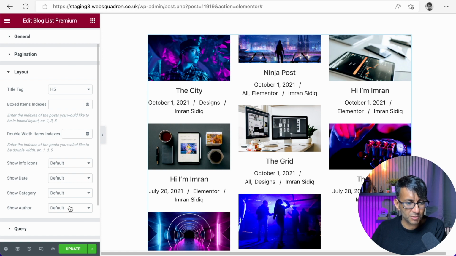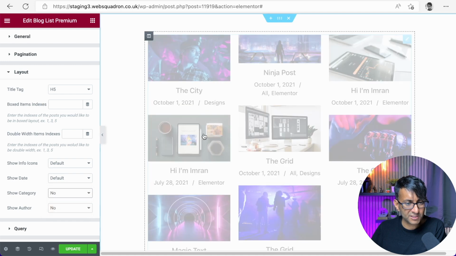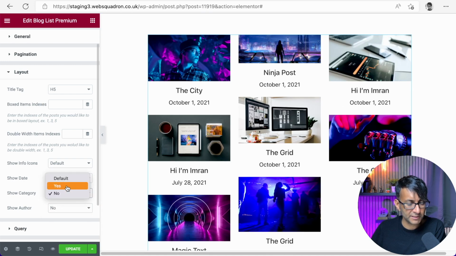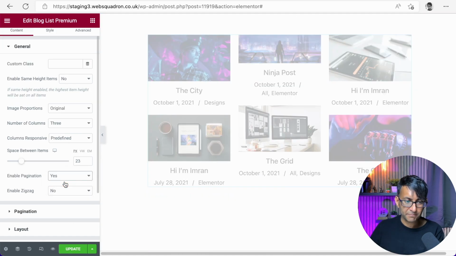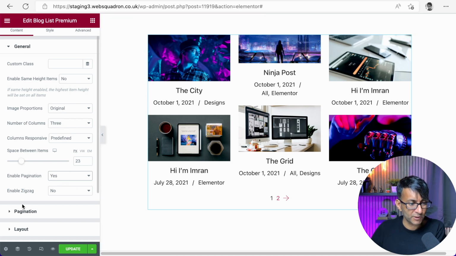Right, layout, show info boxes, show date. Okay, so we could get rid of the author and we'll get rid of the category as well. No, in fact, let's leave the category. Enable, oh, there, that's why. Enable pagination. There we go. Now we've got it. Cool.